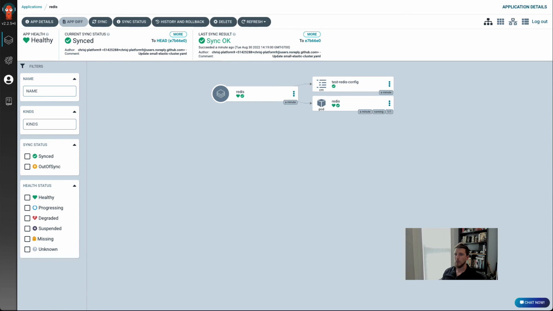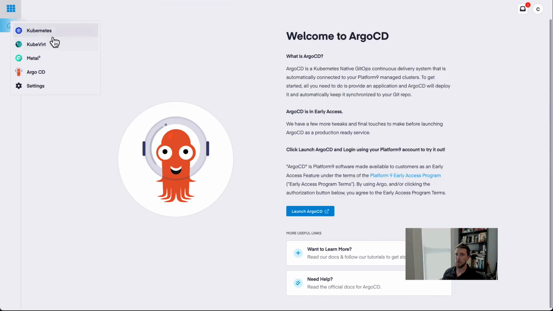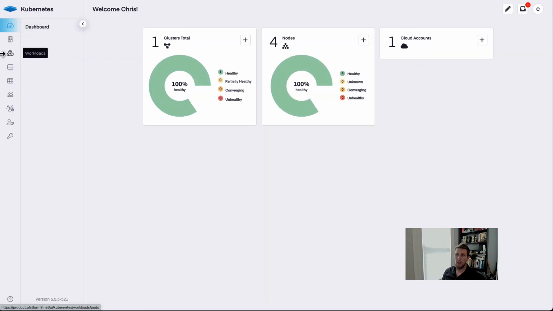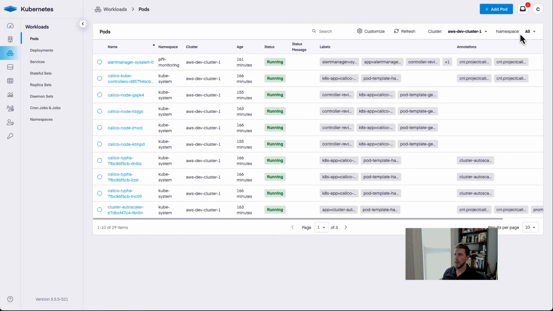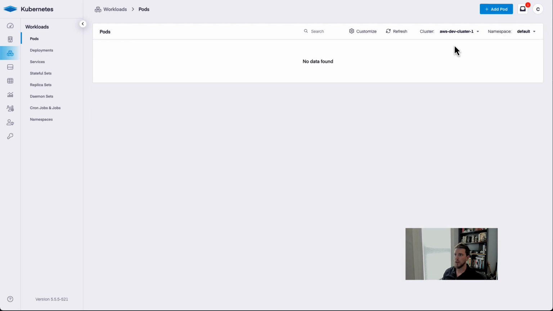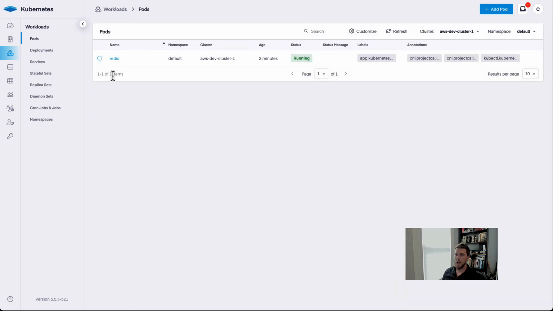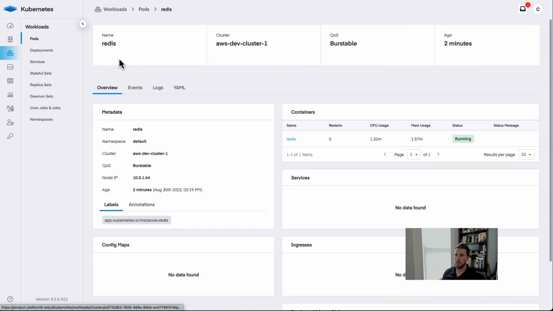Another way to view this application is go back to Platform 9 and go into our Kubernetes view. I'm going to go to workloads and filter my namespace to default, hit refresh, and I can see my Redis deployment. What this means is you can choose who has access to which way of interacting with applications. Do they get read-only into Argo and that's it? Do they have access to Platform 9 as well? Or do they have both or some blend there in between?